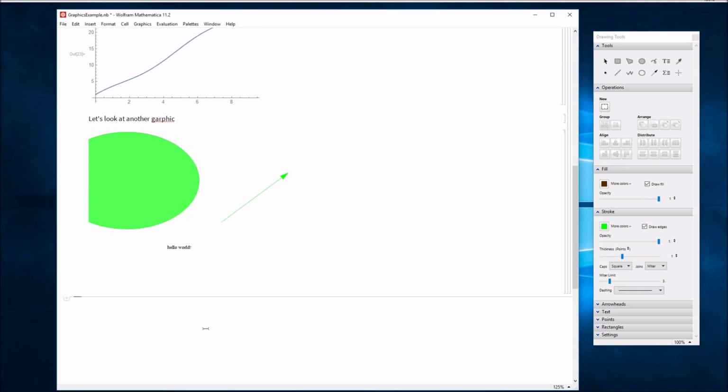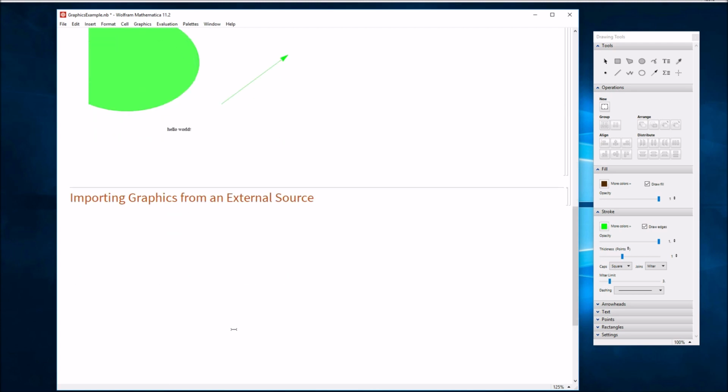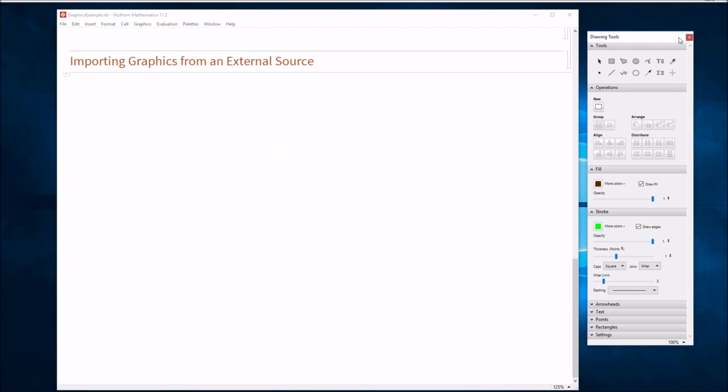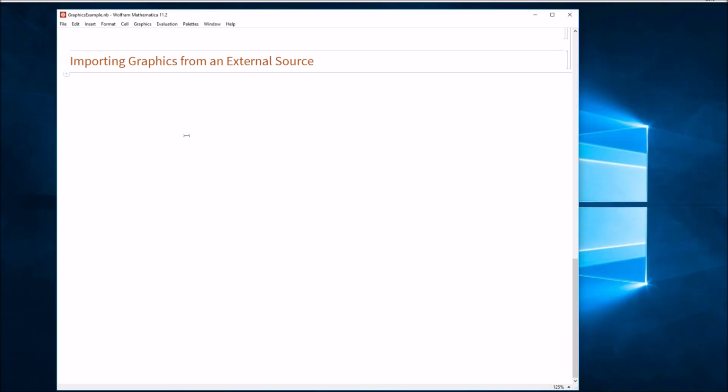So let's come here to another section, and how about let's call this importing graphics from an external source. Okay, let's put this at the top here, and we can actually close this drawing diagram tools because we're not actually going to use this. So the concept here is actually really, really simple.